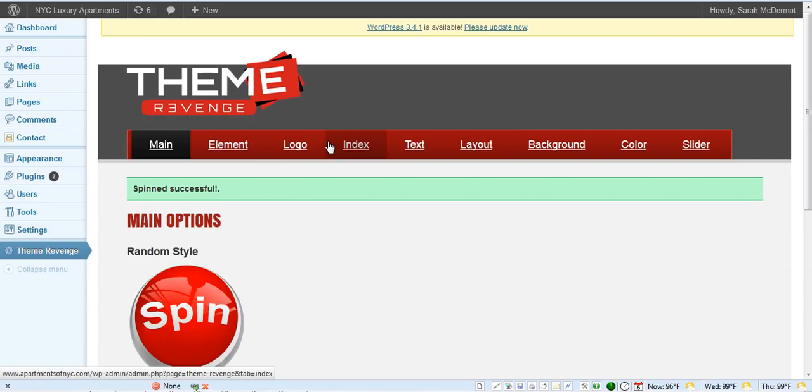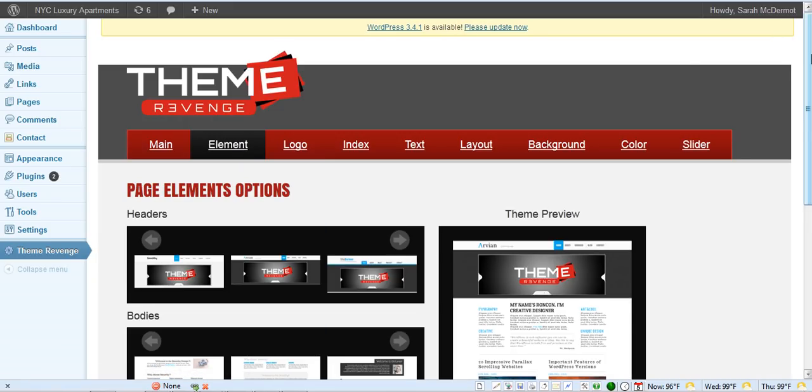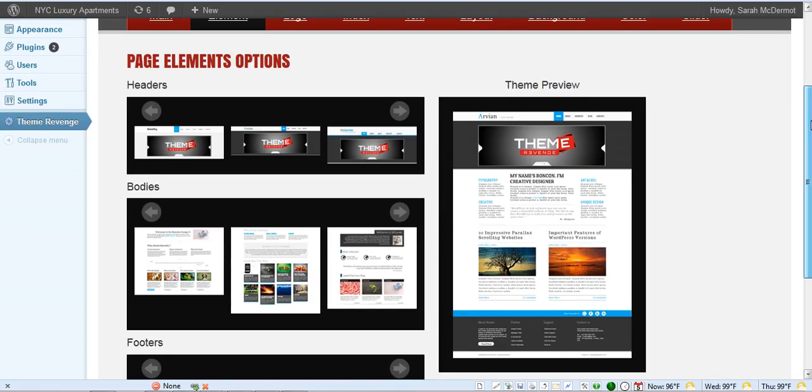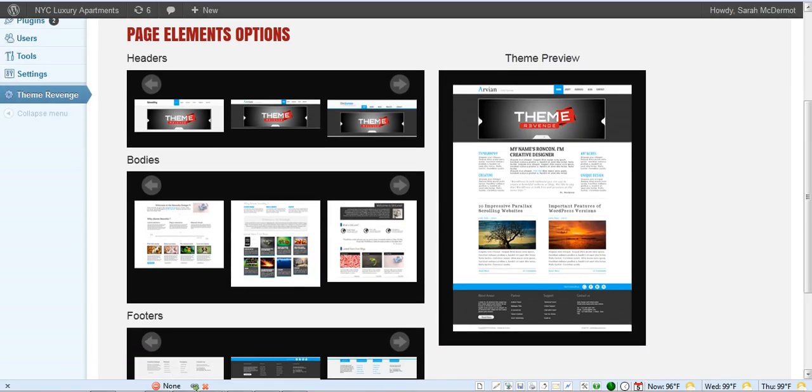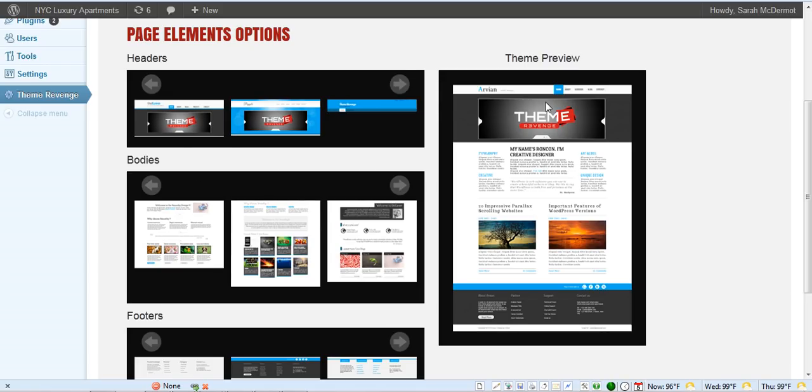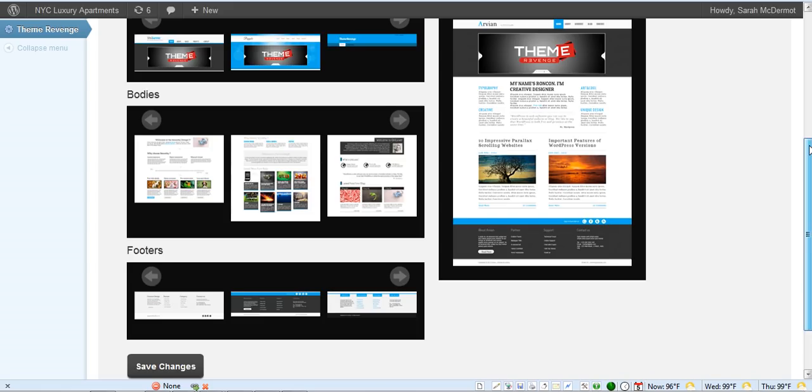If you notice, we have this navigation bar here with all of these different options. If you want to spend just a little bit more time to customize your spun themes, it's super easy to do. All you do is click on the tab that you want to modify, and that'll take you to an area where you can see different elements that can be changed within your theme. You can switch out headers, bodies, footers, and you can add sliders. There are so many different variations to customizing your theme without having any knowledge whatsoever of design or coding.